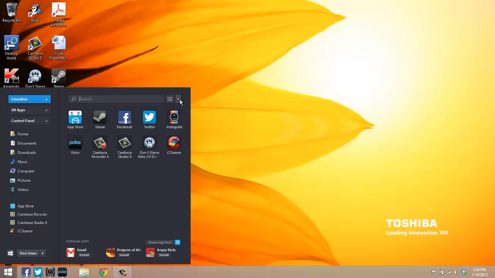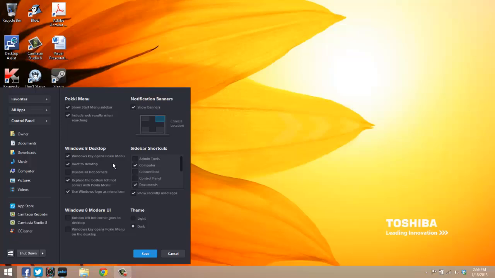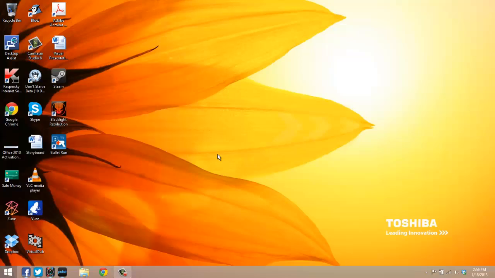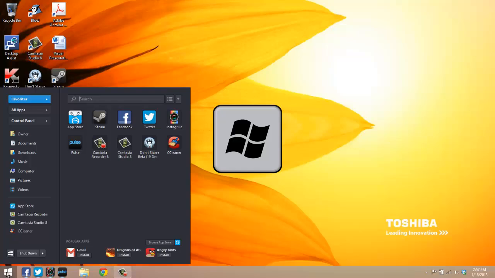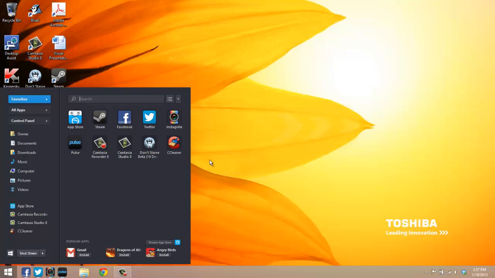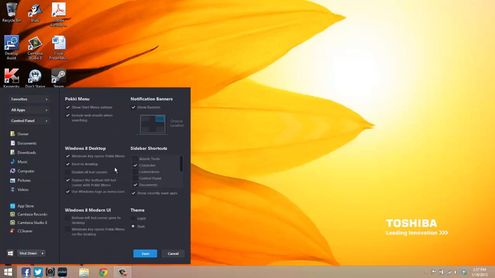And let me see what else you can configure in the settings. Windows 8 desktop, Windows key opens the Pokki menu. So now let me just show you guys. If I press the Windows key, it opens up the start menu instead of going to the start menu on Windows 8. So that's pretty cool. You can configure that.